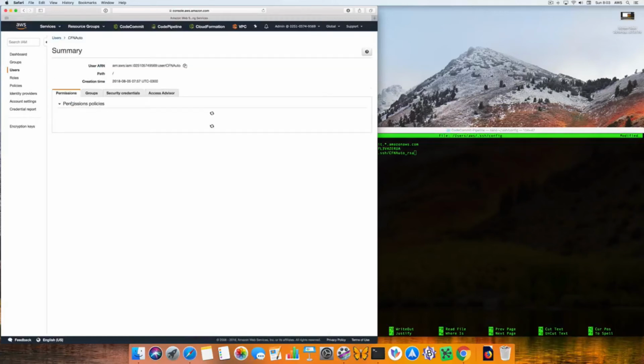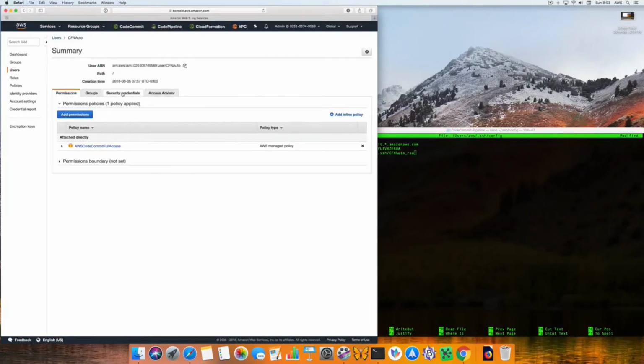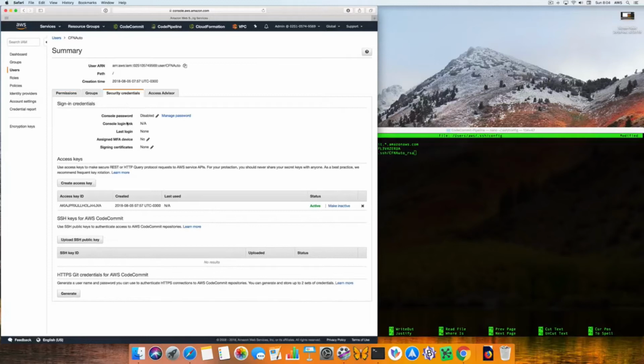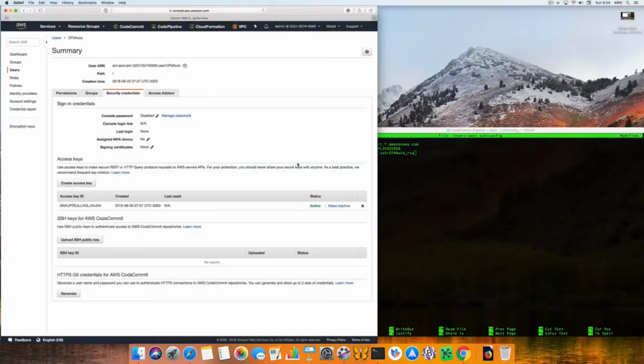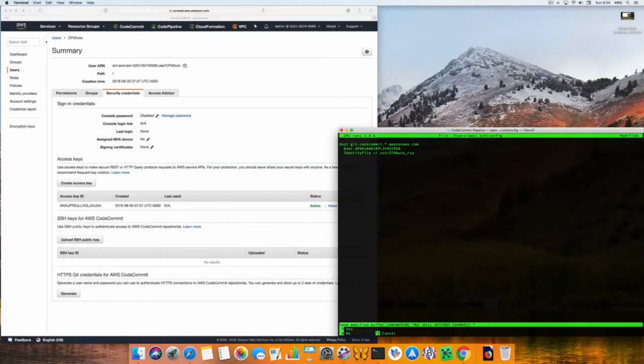Entering the CFN auto IAM user, going to security credentials, we need to upload the SSH key. I should have added the file before, so let's cancel this for now. I'm going to save this file.